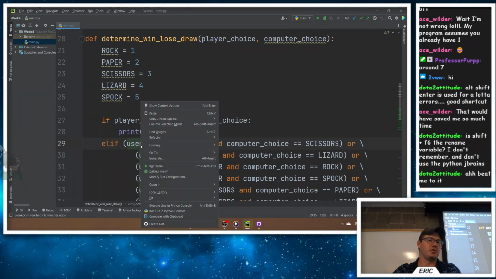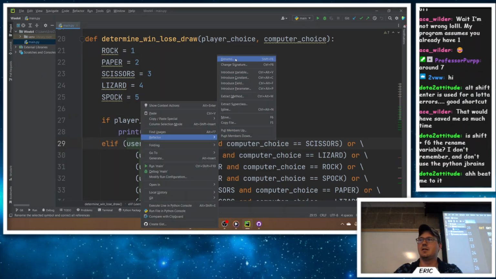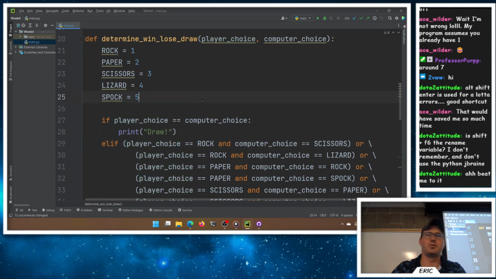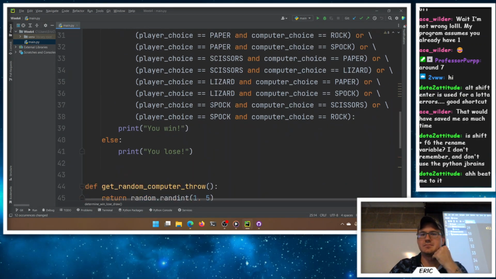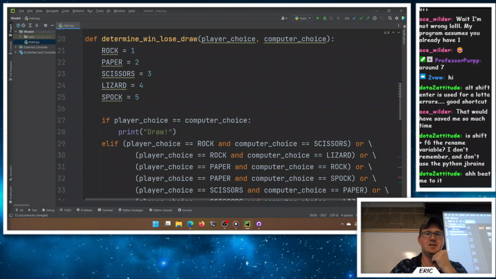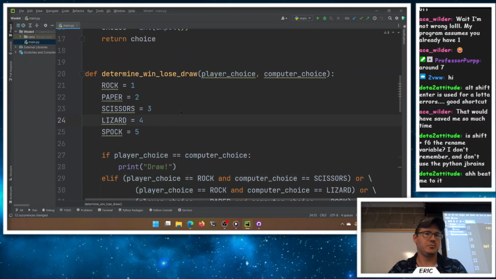So let's replace users throw, refactor, rename. And we want to change that to player choice. Now we'll refactor. We'll replace it all here. Okay, so player choice, player choice, player choice. So should fix it all up.